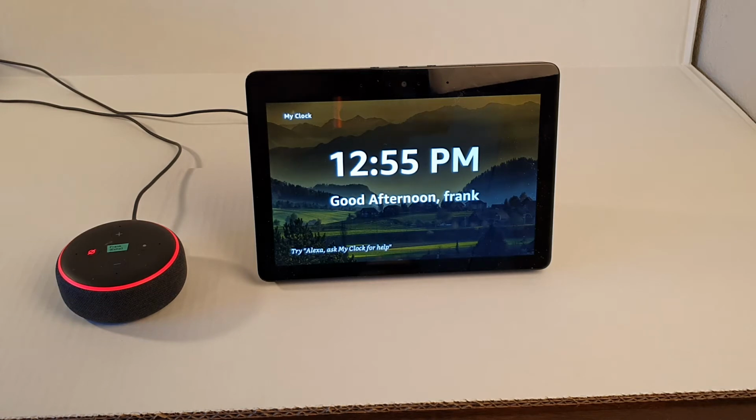Now, there's another feature I have in here that I call sleep time. So you can put in the time you think your loved one will be sleeping, and then they'll get a message if they ask for the time during the time they ought to be sleeping. So let's try changing the settings and see.